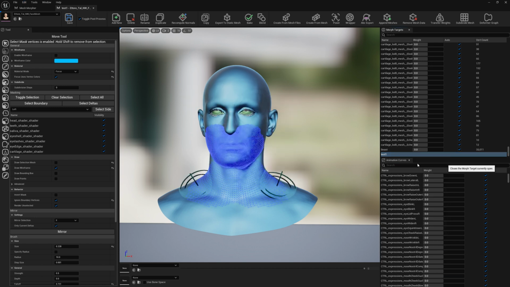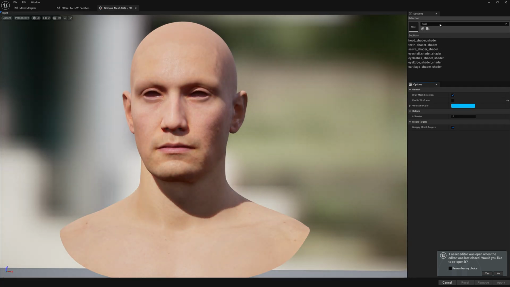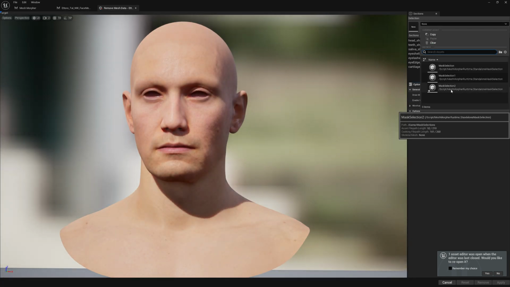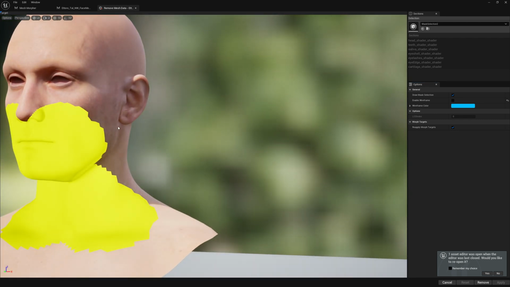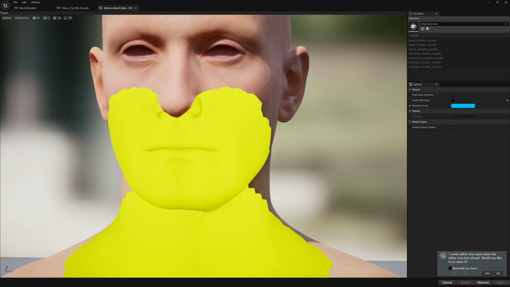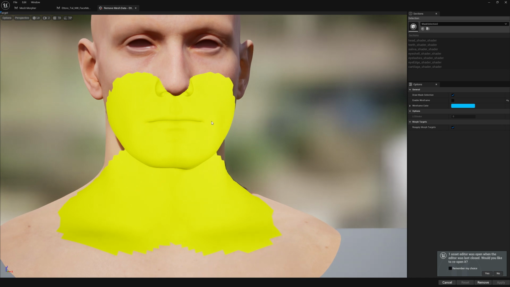If we close this and we go back to remove mesh data, we will be able to select our standalone mask selection, right? This will look exactly as what we had in morph target editor. So now that we've selected our asset, we will see that we can't select any section anymore, and we can't change the LOD index, right? This selection will be applied to all LODs automatically, right?